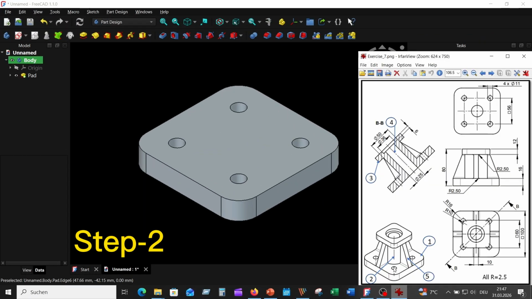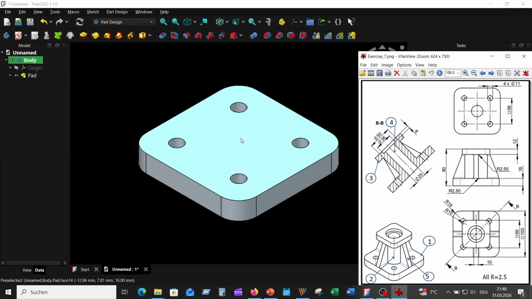In step 2, we sketch the circle profile on the top of the created part and then we extrude it by 50 millimeters. Select the top surface and then activate the Sketch tool.